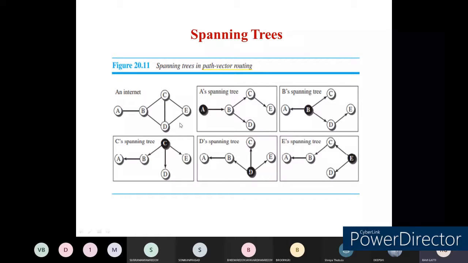Similarly for the node B, B to A there is a link, B to C there is a link, and B to D there is a link. But since B is connected to C and B is connected to D, there is no necessity for a link from C to D from the point of node B. So I am avoiding the C to D link, and from D to E there is a link, which I am establishing. So this is the spanning tree for node B.